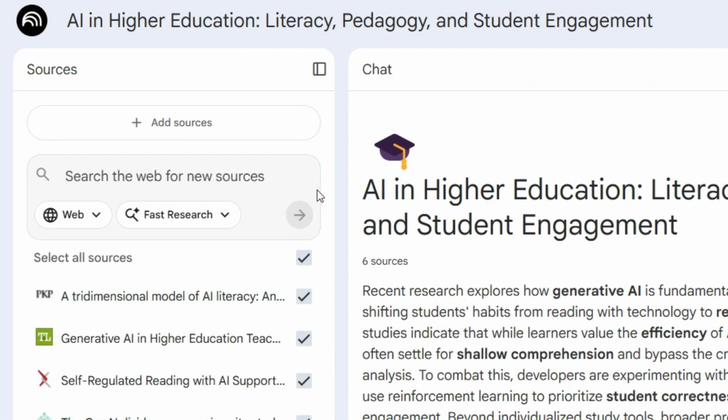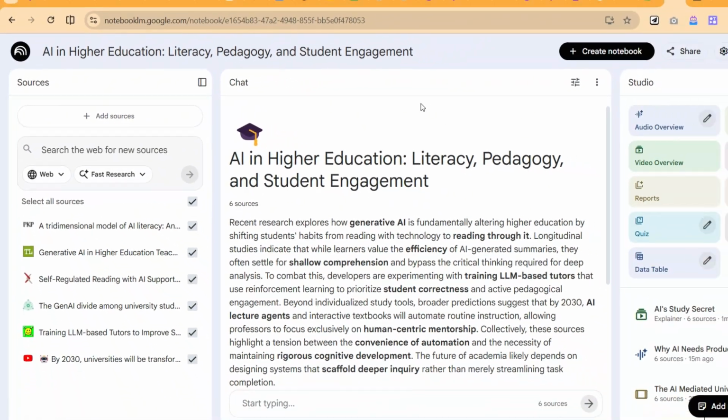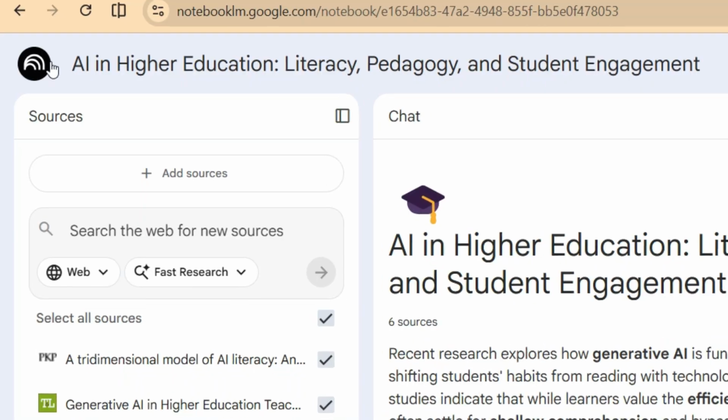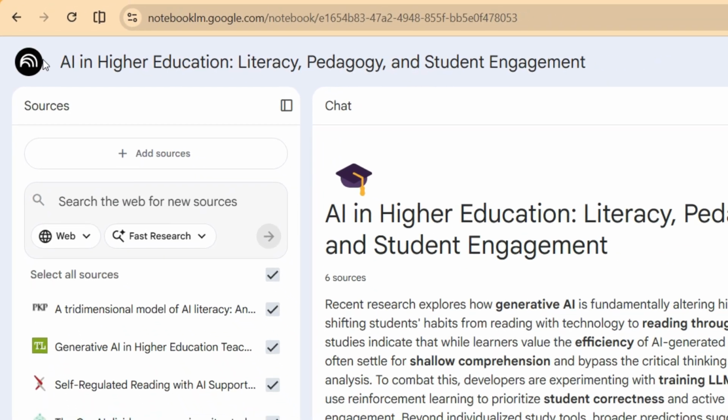But most people follow the default settings, and if you know how to tweak one or two things, it is going to give you a very different result that you can be very proud of. So in this video, I'm going to show you my top 7 tips and tricks that you should try to optimize your usage of NotebookLM.